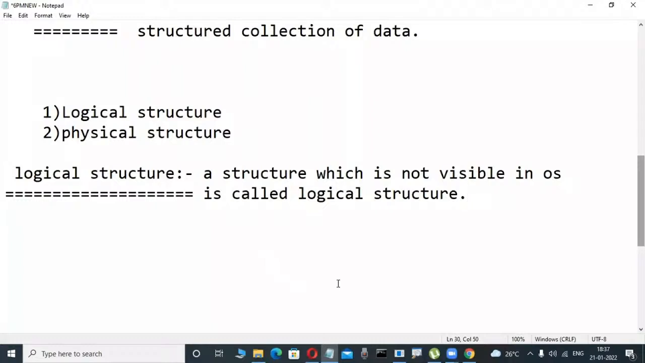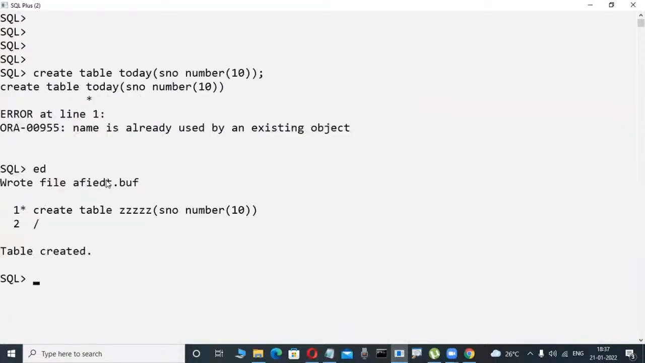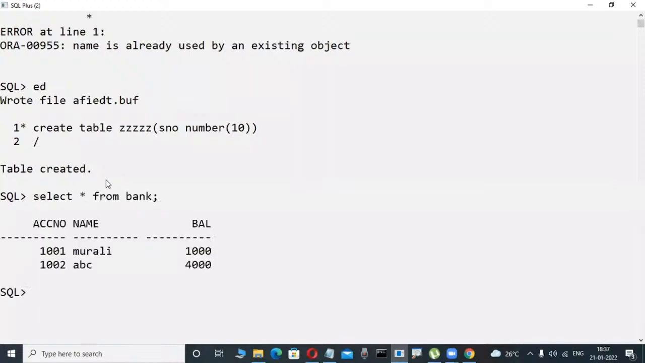That's why, when you create a table, we are unable to view it in the C drive or D drive. But where is it visible? Yes, in a database. This is a database only, don't worry. In this database only, it is visible. So those tables are visible in the database, but not visible in the C drive or D drive.